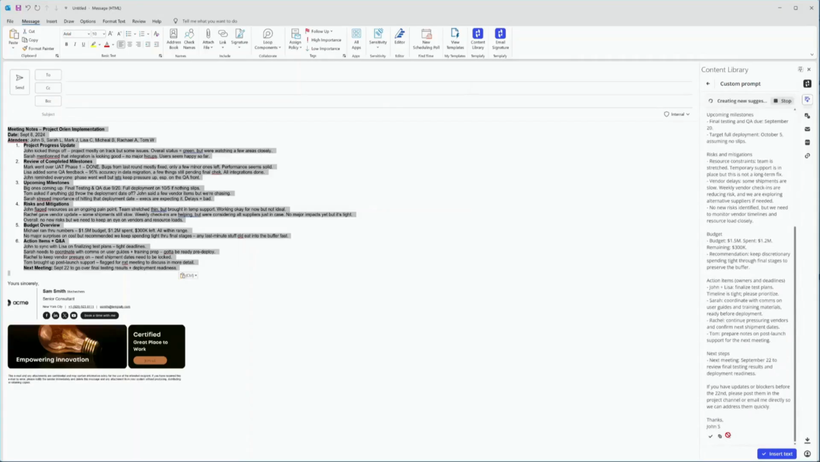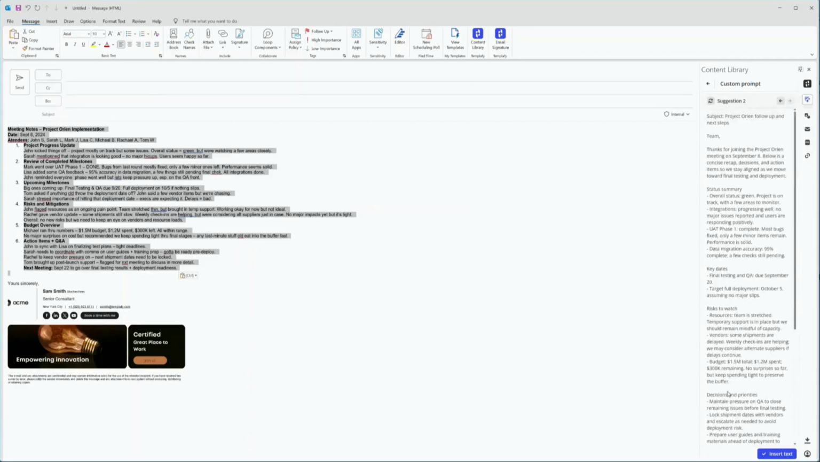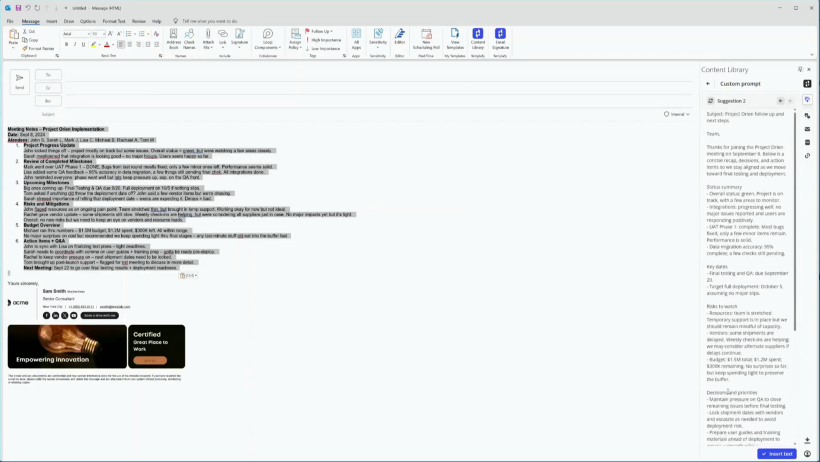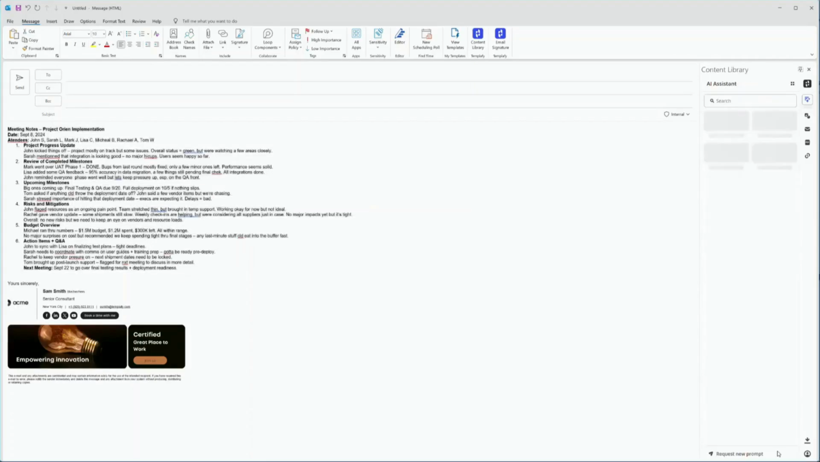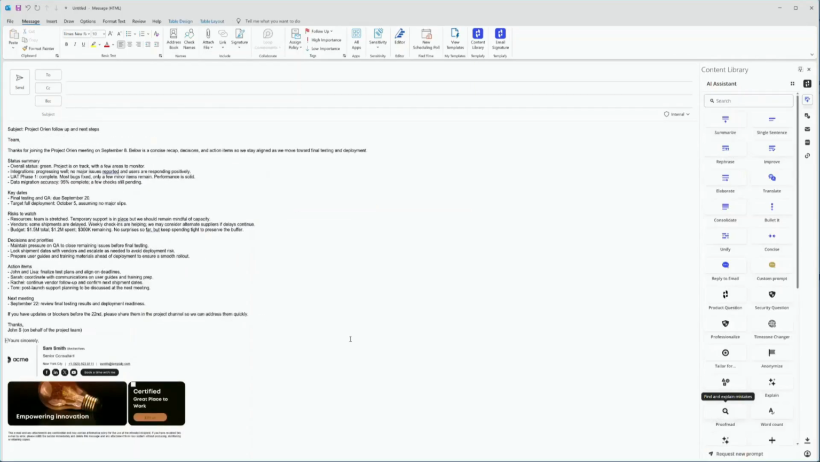You can ask for further suggestions if needed. When you find the option you prefer, you can copy it to the clipboard or insert it to your email. Templafy AI Assistant will always insert the output where your cursor is placed.